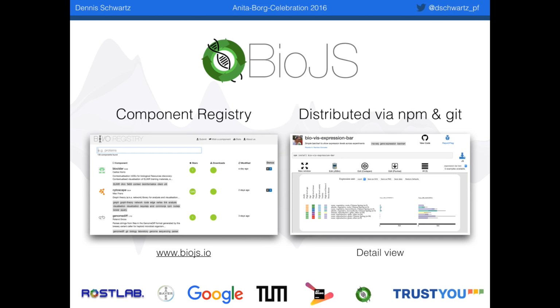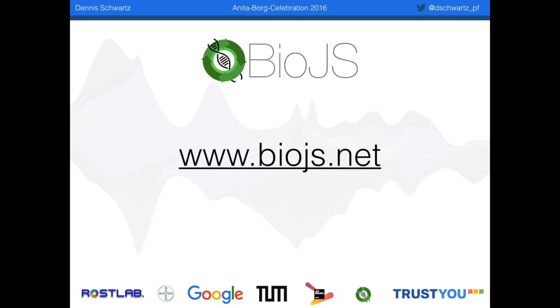which is a package manager. It's a way to distribute JavaScript code over the web, so you don't need to actually go to any website or download it. You can just type npm install whatever you want. And it also has a nice preview of what it looks like. Also check out our website, it's biojs.net, newly designed by Jessica, so it looks really cool now.